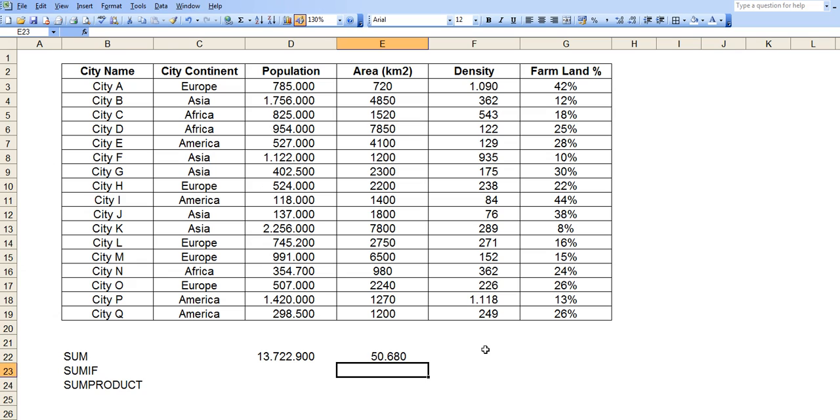So let's go to the SUMIF function. SUMIF again gives you the sum of the data, but only if it matches your criteria. Let's say we want to know the total population of cities that are in Europe. Equals SUMIF in parentheses. First we have to select the range for our criteria, which is here from C3 to C19.